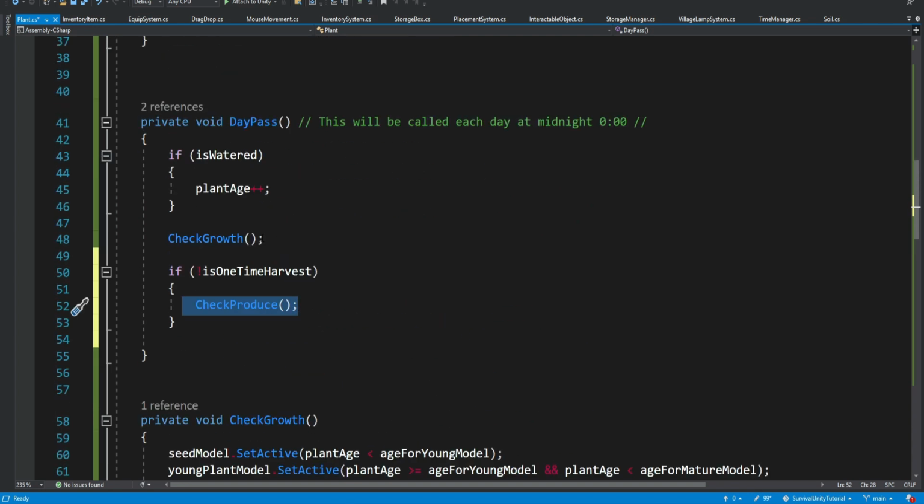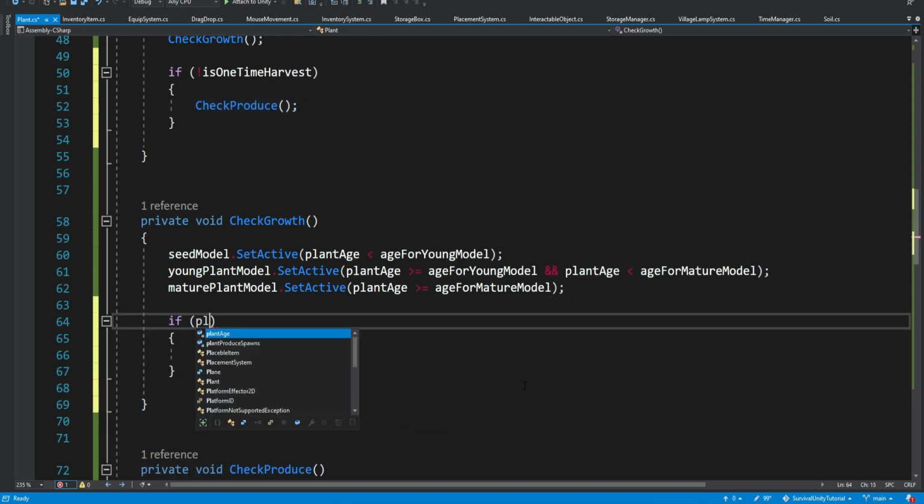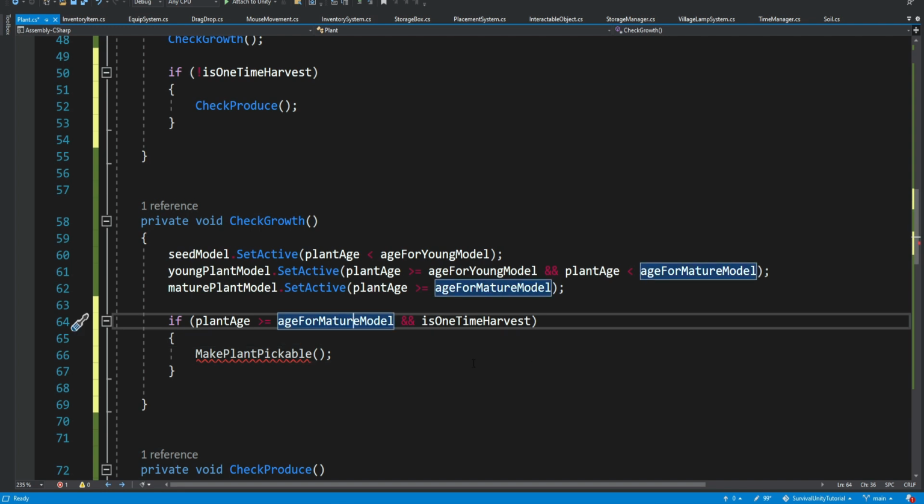But inside the check route, we do want to check if it reached the mature state, and then it means that it's the final state. So over here, we check if the plant age is bigger or equals the mature model, and it's also a one-time harvest plant, then we want to be able to pick up this entire plant. So basically the mature model will be the final fruit model, okay?